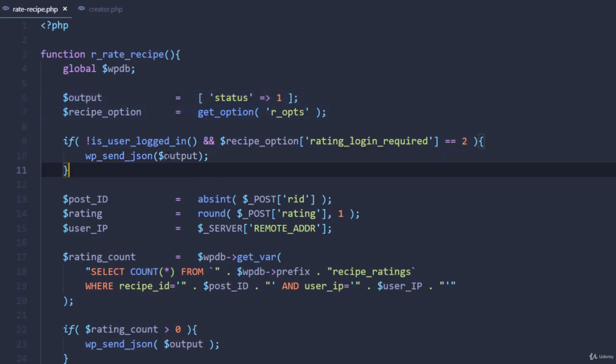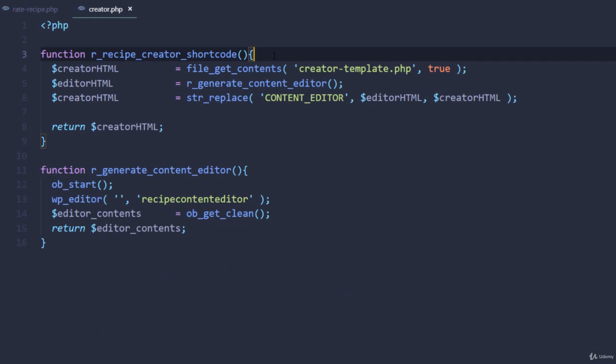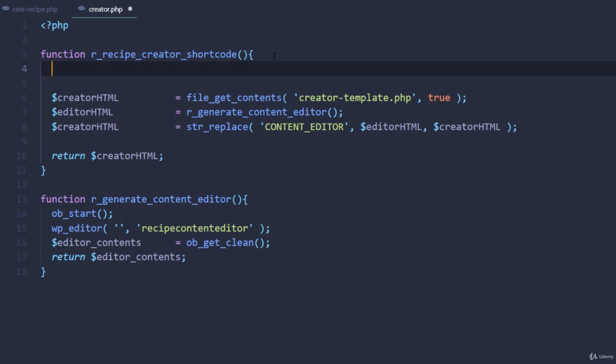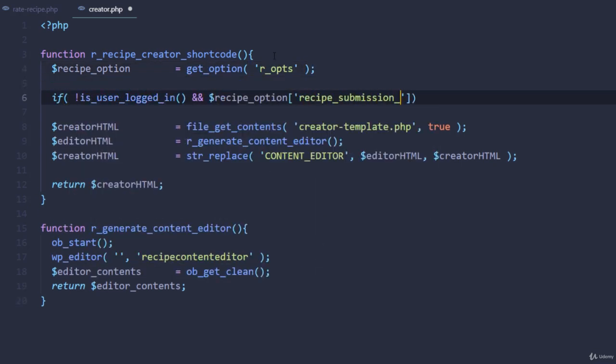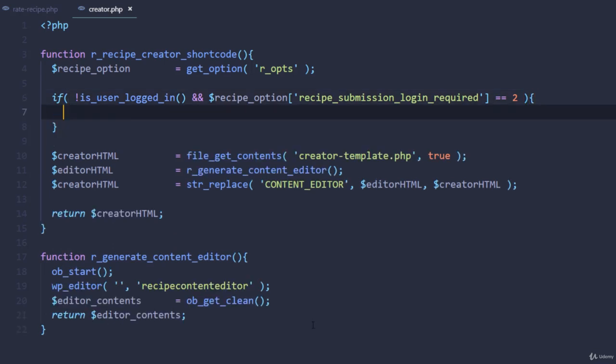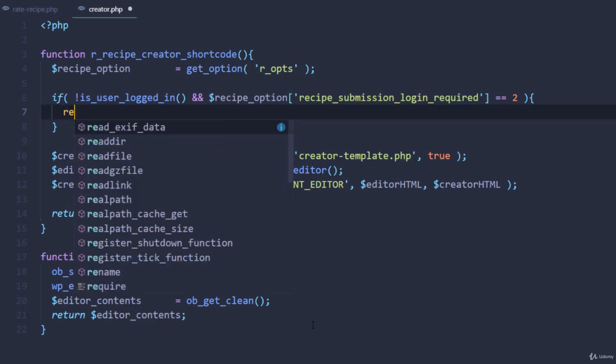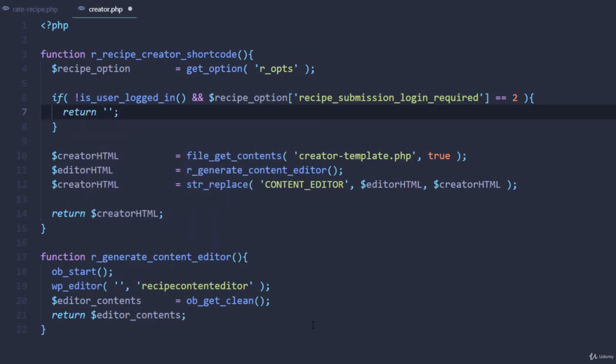Next, I'm going to update the shortcode function. If the user is not logged in and we require the user to be logged in to create a recipe, then we'll display a message to them. Once again, grab the ROPTS option and make the same conditional statement check again. Make sure to update the conditional to use the recipe submission login required option instead. If both statements return true, I'm going to output the message, "You must be logged in to submit a recipe."